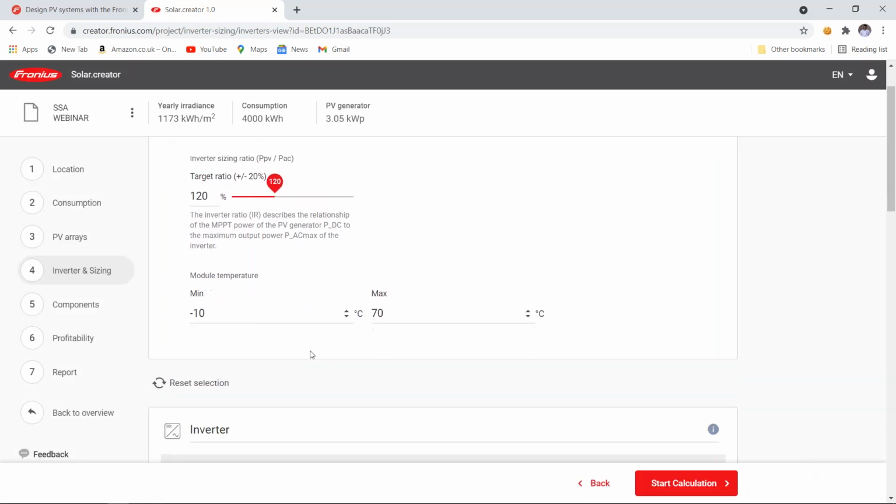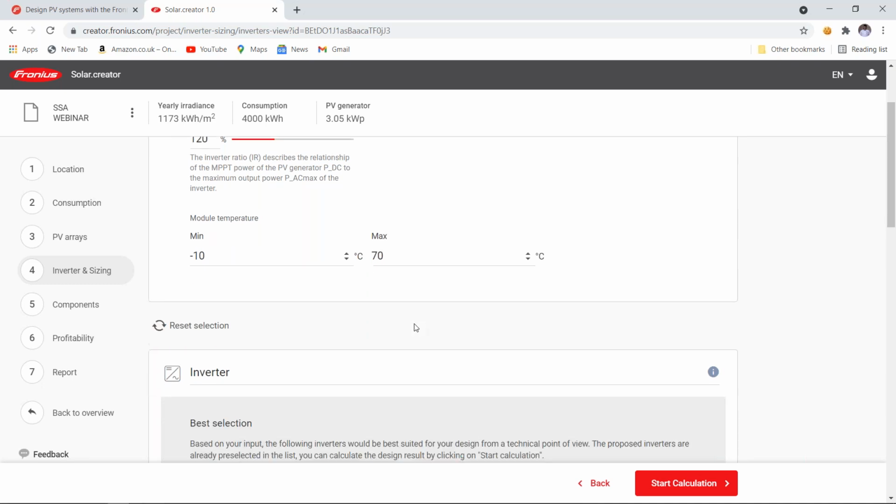So we have 120. Module temperature -10 to 70, depending on your region. You can, of course, adjust this. For sub-Saharan Africa, I don't think we've recorded any figure for -10. But just for this example, we'll continue with this.